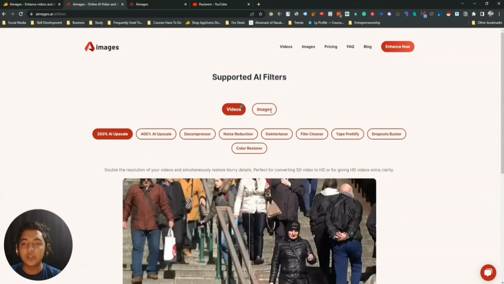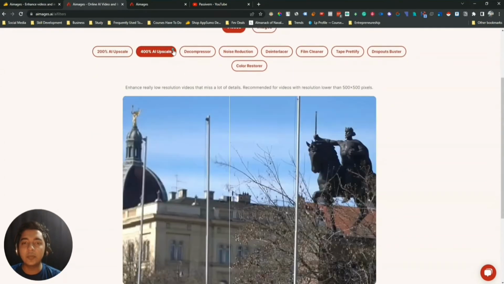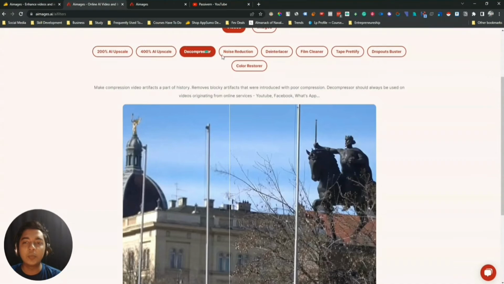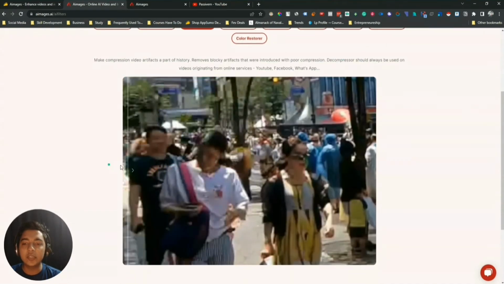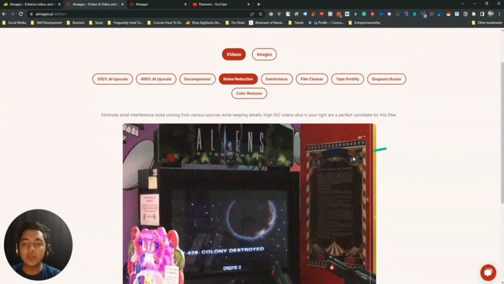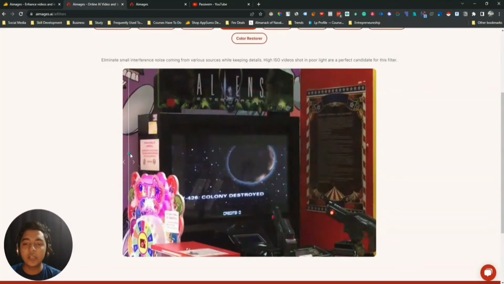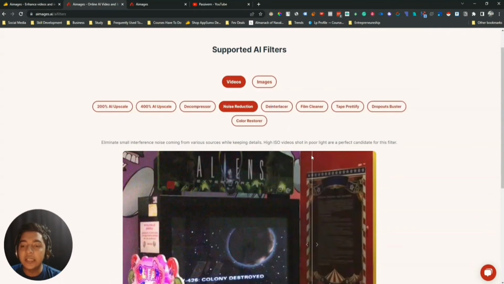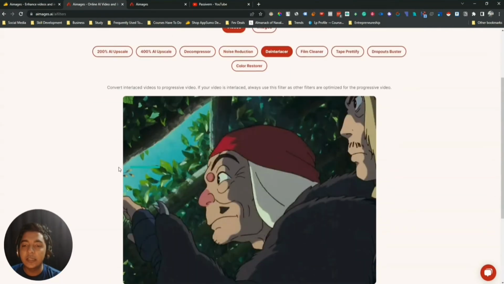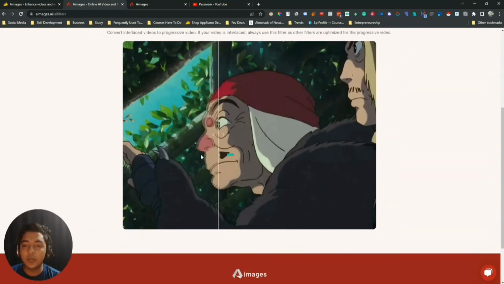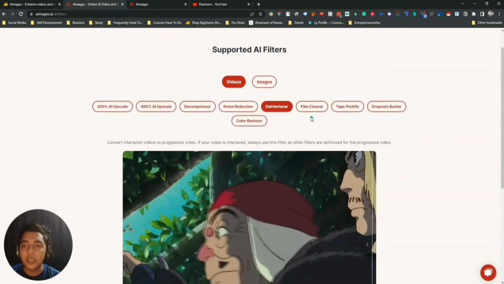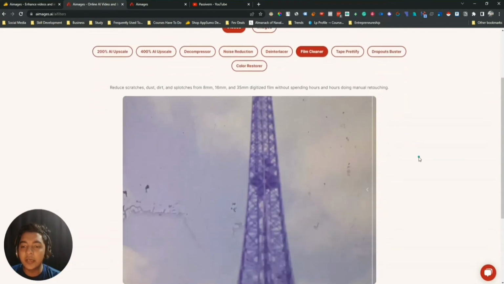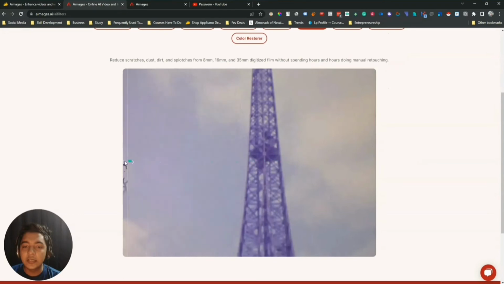After that, they have videos, and in videos, see, they have 400% upscale, then decomposer. Then let me show you, guys. See, this is decomposer, and then they have noise reduction. If I select noise reduction, see, noises are gone. After that, they have deinterlacer. If I select it, then see, here also it's removing some noise. I hope you can see, guys. See, it's removing some noise. And then they have a film cleaner. If I select it, then see, these noises will be cleaned.